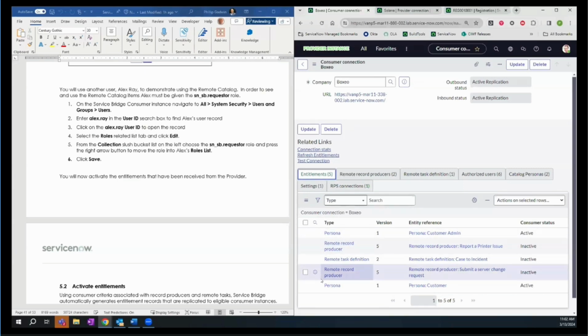Is it blank? I think I went to the wrong place. On the provider, you go to consumer connection, and in entitlements, I see 5 entitlements. Okay. Are they showing like active, inactive, inactive? Yes. Inactive? Okay, you're good. Then stop there and you're good. Take a break. Okay, thank you.